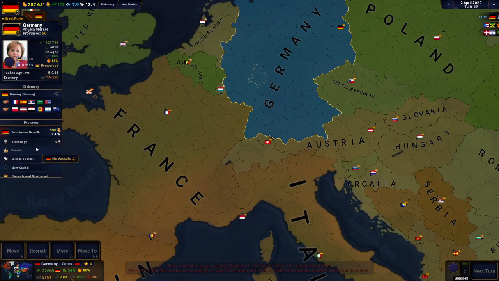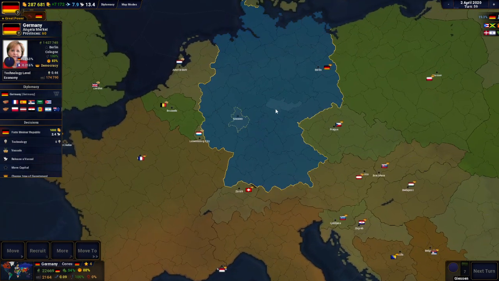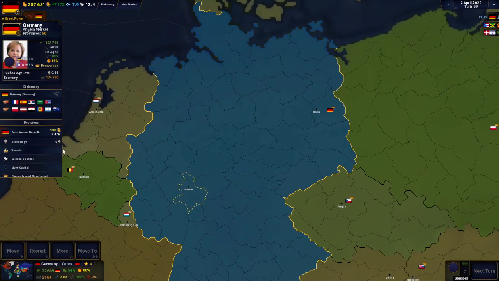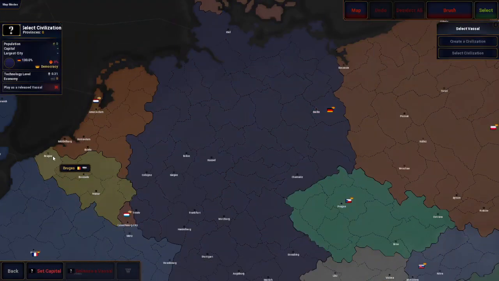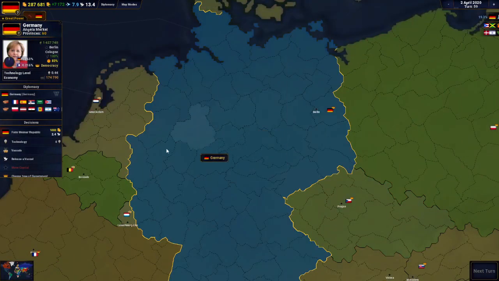And next here we got vassals. Well, this is only important in war. I can release a vassal. Now this, technically you don't actually need to have a vassal. If I press this button right here, I'll get into this in a different part, but yeah.